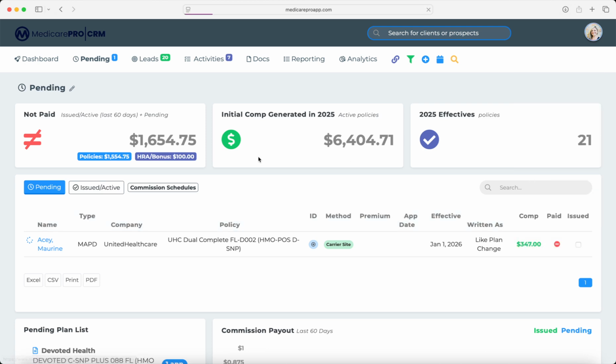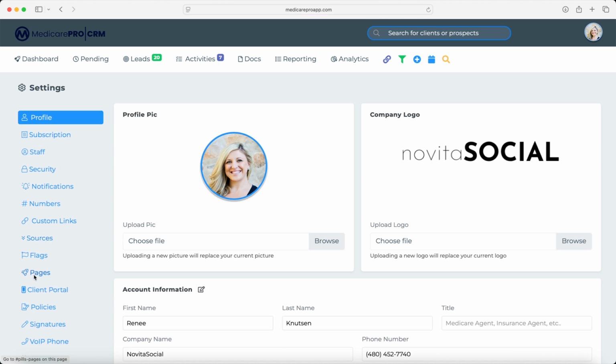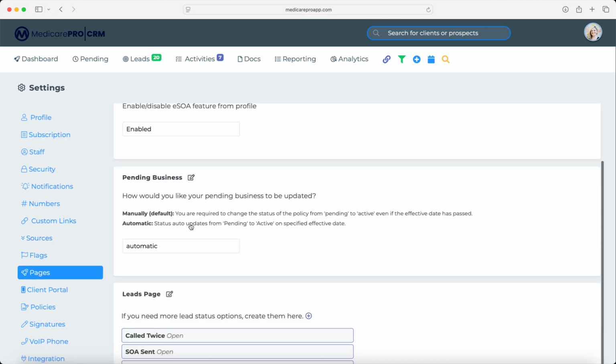If you have it set to automatic, the CRM is automatically going to change any policy from pending to active on that specific effective date. So if you put in a policy, it's effective January 1st.